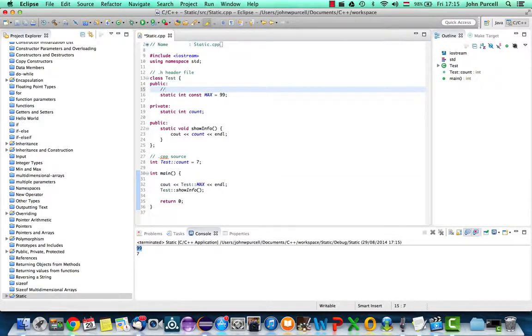Let's just put a note here. Initialization of const can be done, well, must be done right here.